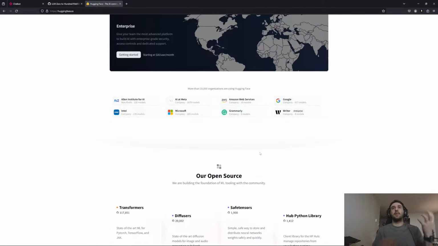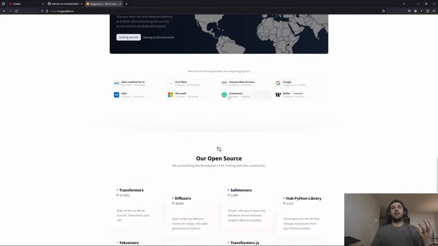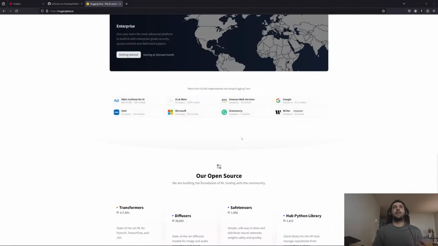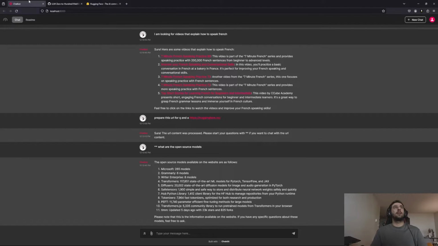So here the GPT model received all this part here, which contains the information about the open source models, but the answer also includes Microsoft and Grammarly. So this is how we can prepare a website and ask questions about the content. Let's see the fourth functionality of the chatbot.